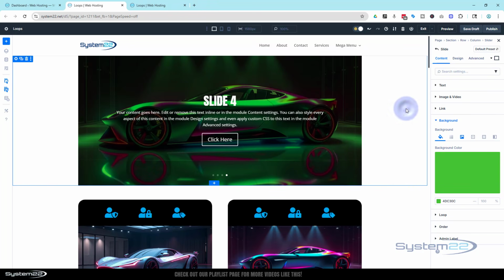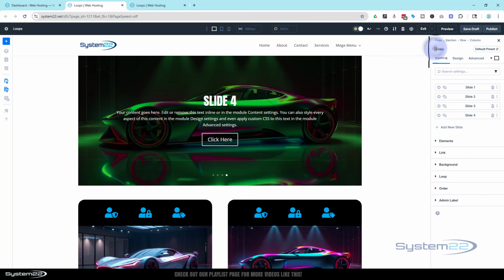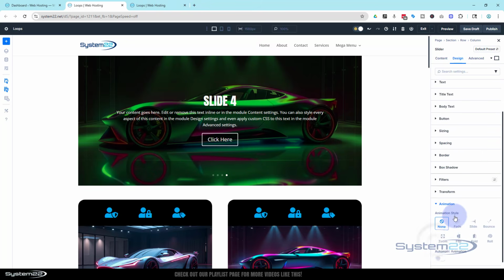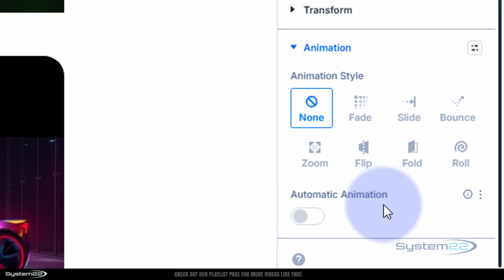Let's turn on the automatic animation. Let's go back to our main slider. If I go over to design now, go down to the bottom, we can find animation. Roll down a little bit more, we've got automatic animation.